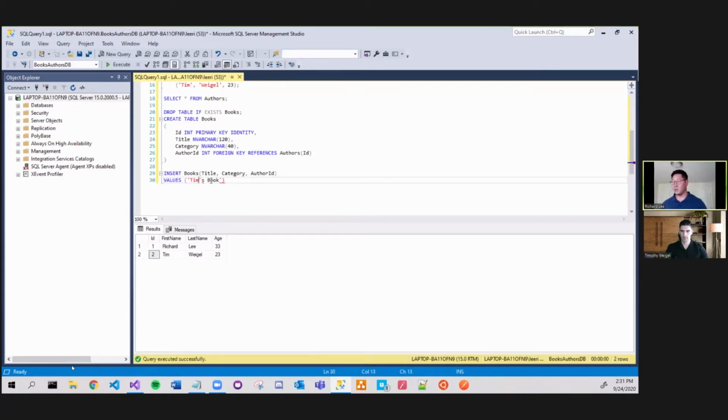I actually forgot how to do this. Probably not good. For SQL, I'm actually not sure. That's how you do it in C# though. Well, now it's going to just be Tim's book.